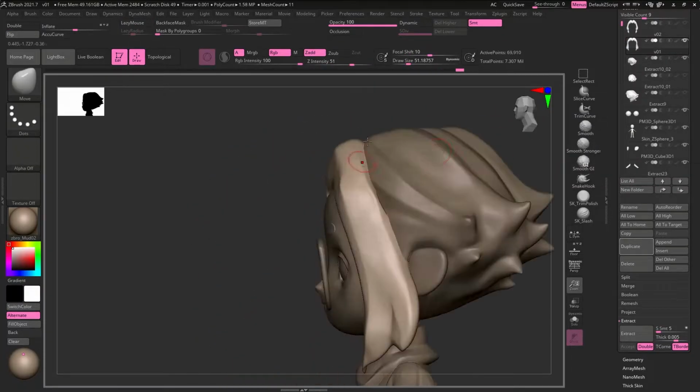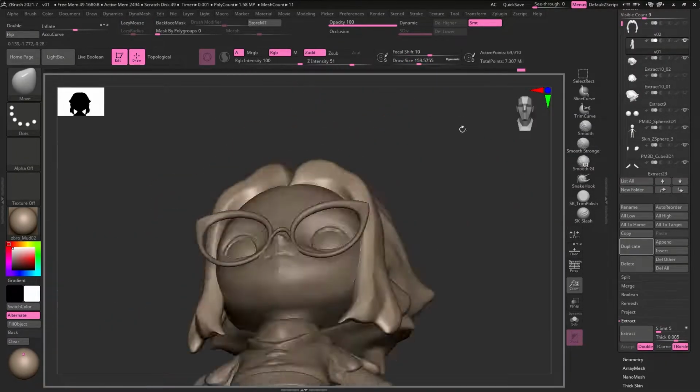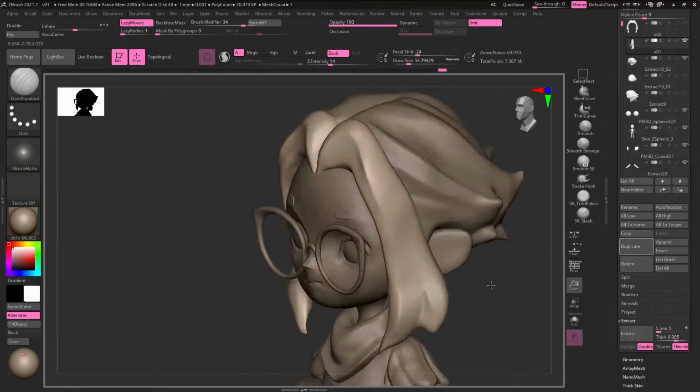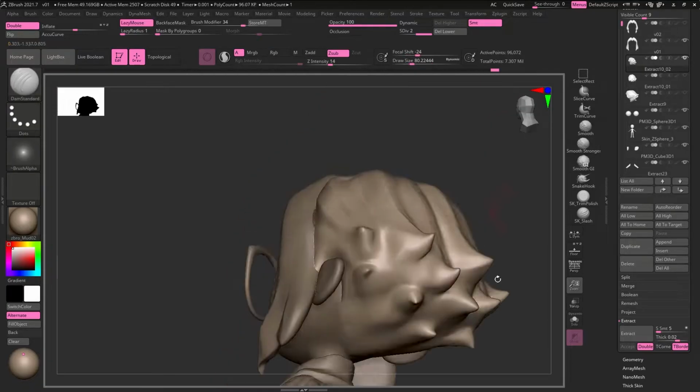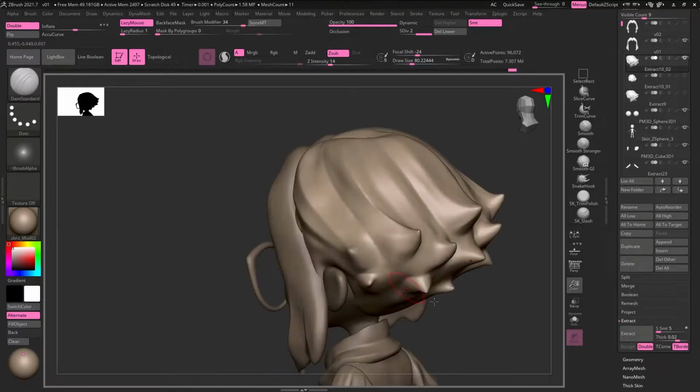Here I decided that the old front top part of the hair was better than this new one, so let's return to the other version. Let's go.